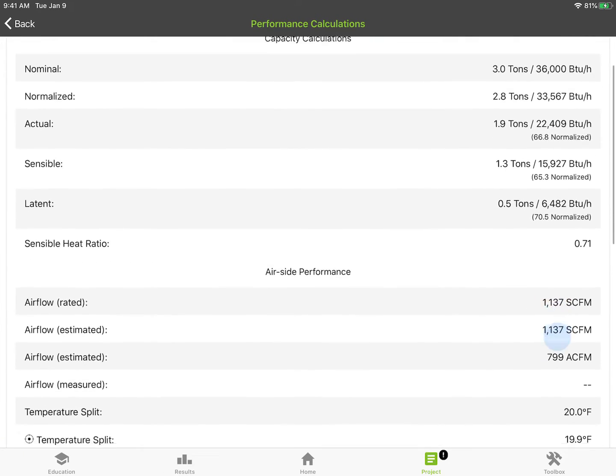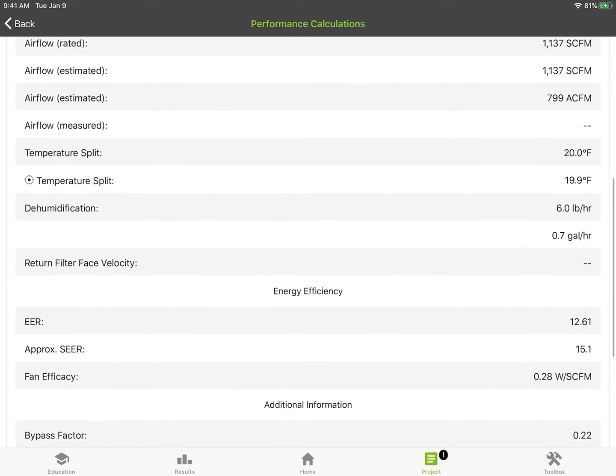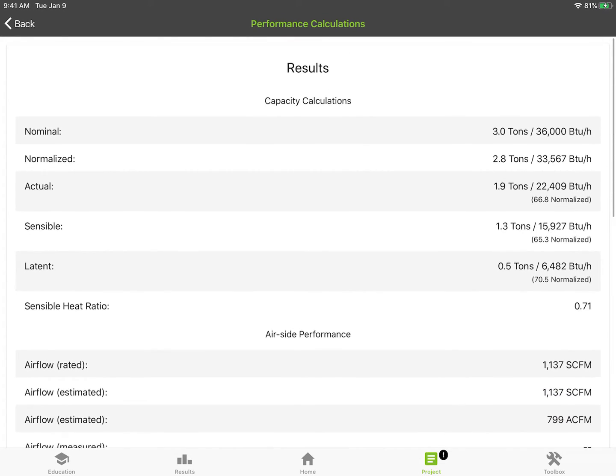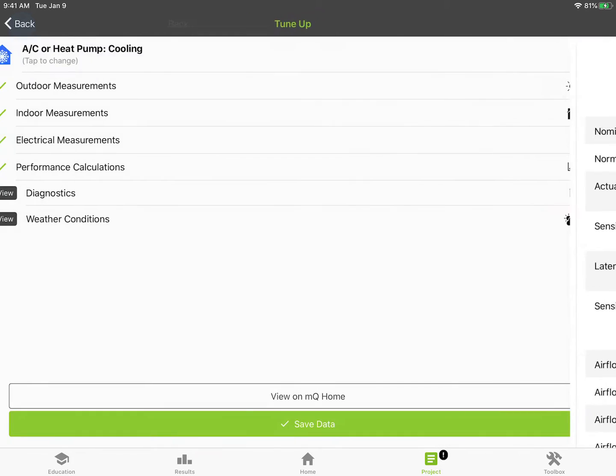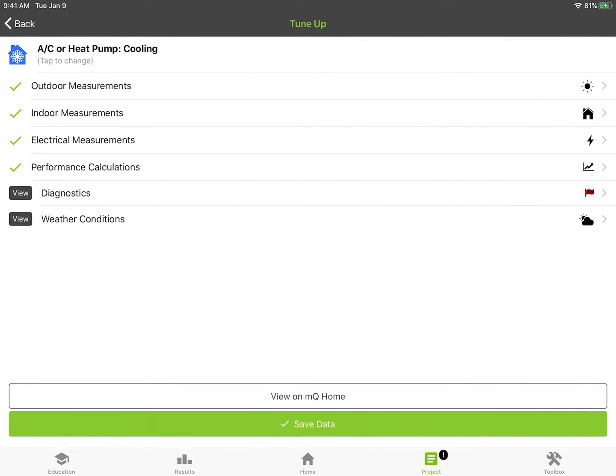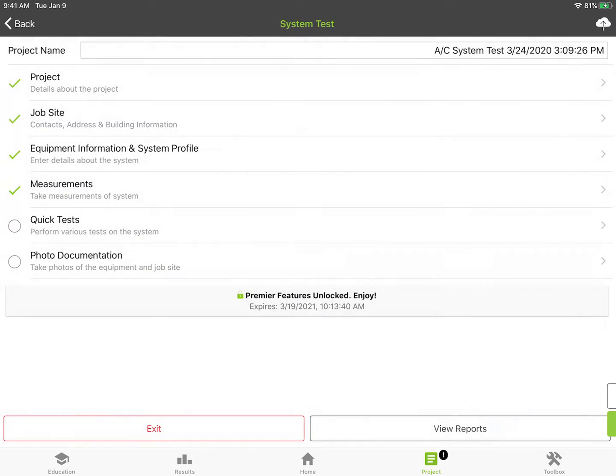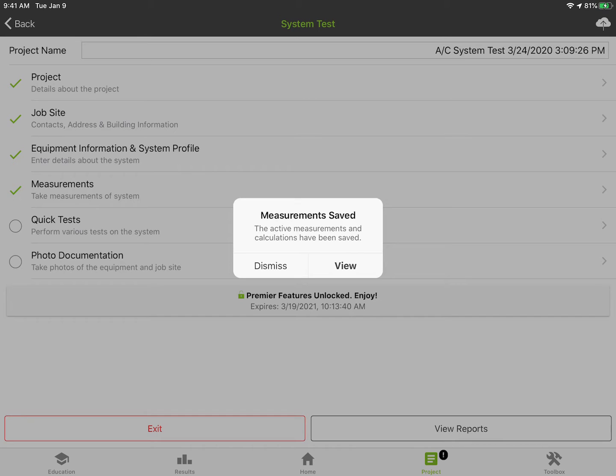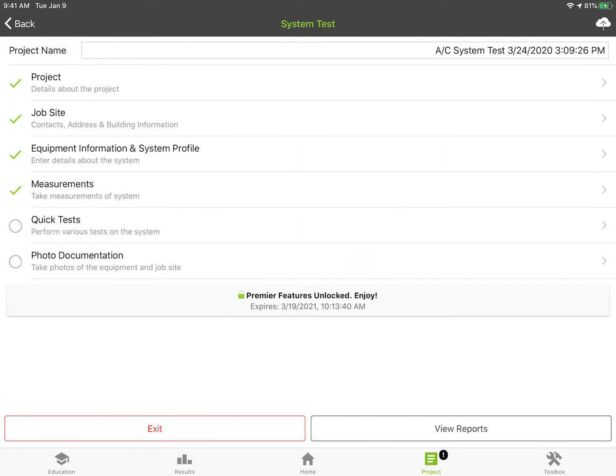And that's because I have all the data in here for a 2-ton system and demo data, and I have a 3-ton system. So you can see it's running about a third of what it would do. So I'd figure out what's going on there. In this case, we know what's going on. All I have to do is hit save data, and then I can hit view.